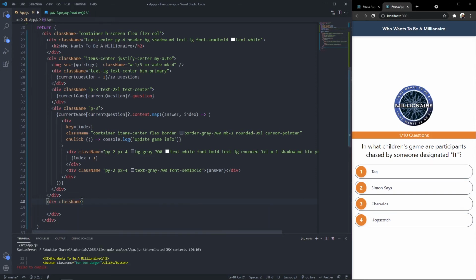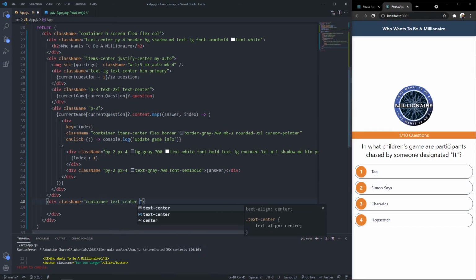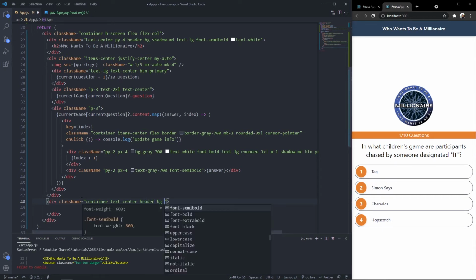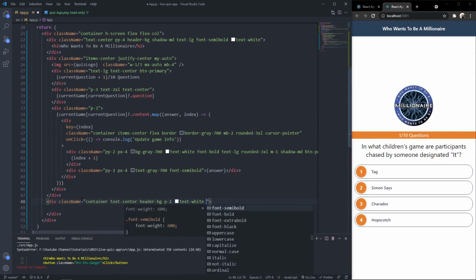So let's go ahead and add a class name. This is going to be a container as well, so I'm going to say container. My text is going to be center. I'm going to add a header BG, and I'm going to say padding all around of 2. I want white text with this, and also margin top auto to push it right down to the bottom.